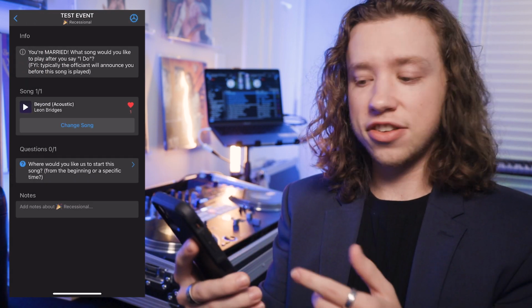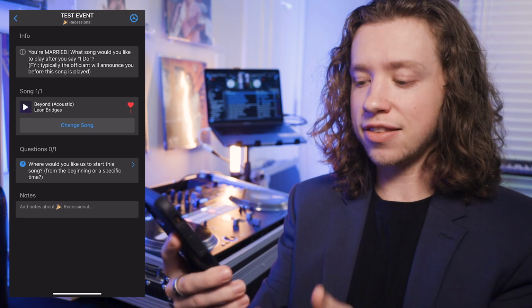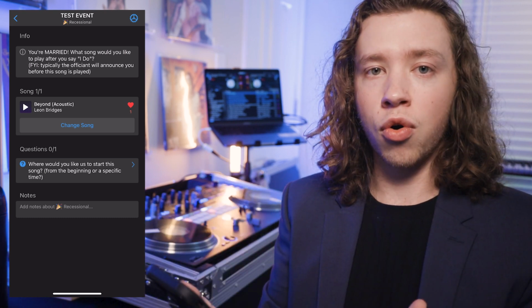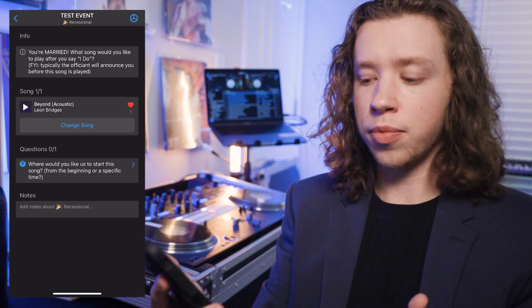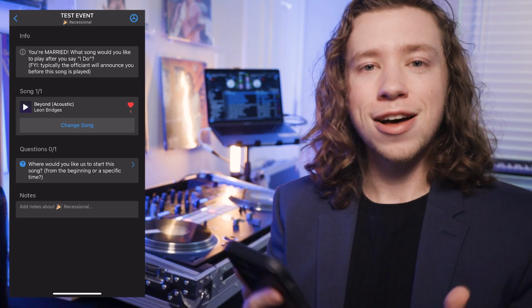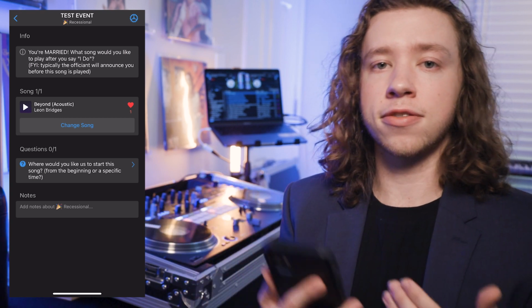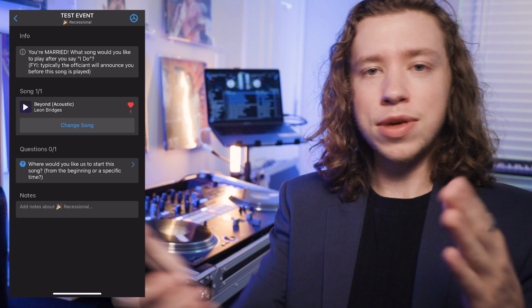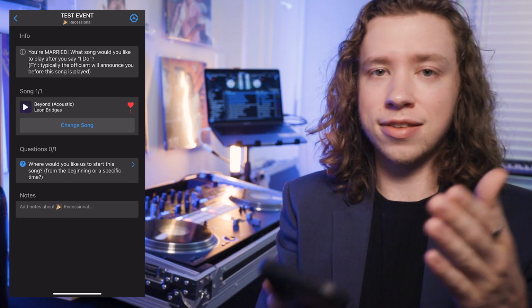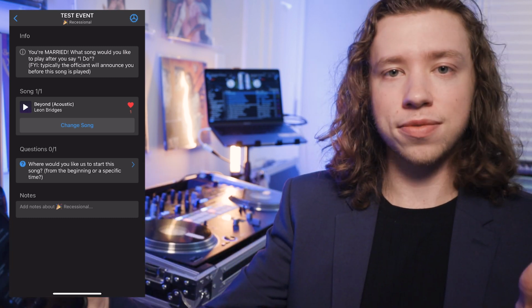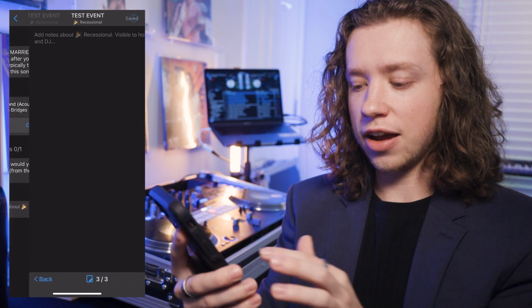Under the questions section, there's a little notes section, and in this section, you can let us know a little bit more about what you are envisioning this moment to look like for you. Maybe, for example, you don't want us to start the song after you're pronounced. Maybe you want us to start it after you kiss and seal the deal, and then it plays through the pronouncement. You just let us know that in this notes section right here.